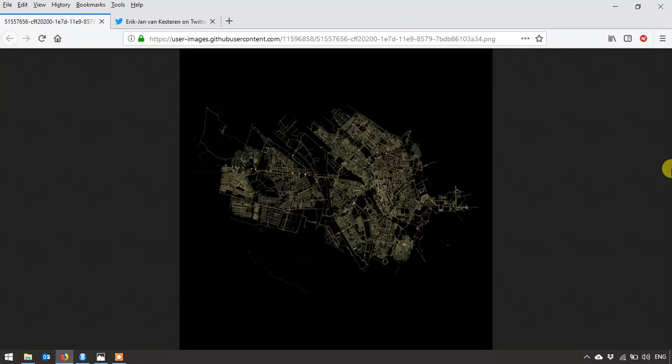Hi there, in this video I'm going to show you how to create this plot in R. This is a plot of all the lampposts in Utrecht. Utrecht is a city in the Netherlands, and it looks really cool.